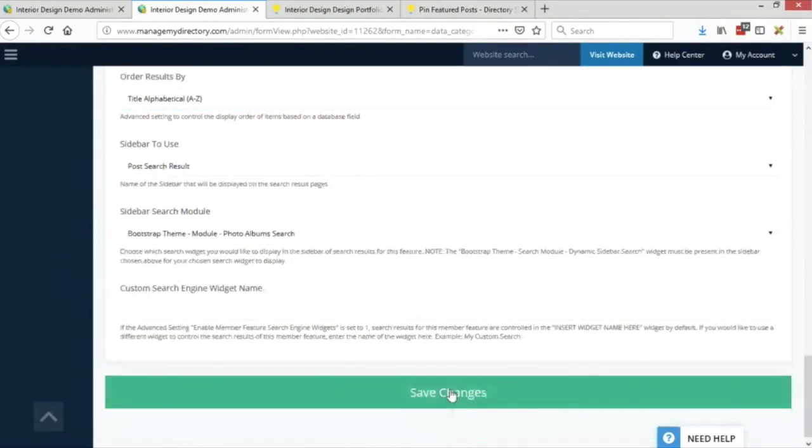So in this case, I want to switch it to A to Z, and I want to save the changes just so you guys can see that this does control the sort order, and then what's going to happen when we pin a post and feature it at the top of the results. So let's go ahead and save the changes.